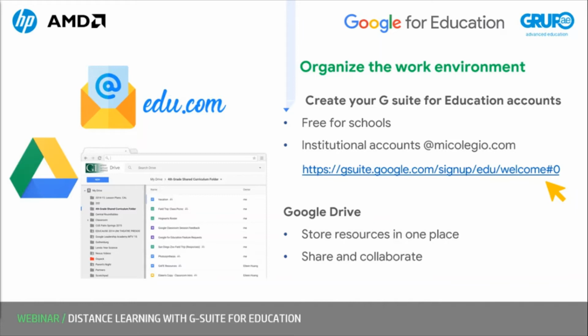To access these accounts, you must fill out an online form with the school's general information so that Google can check that it is an educational institution, and then they would be registered. This is the link where you can go to do this process.